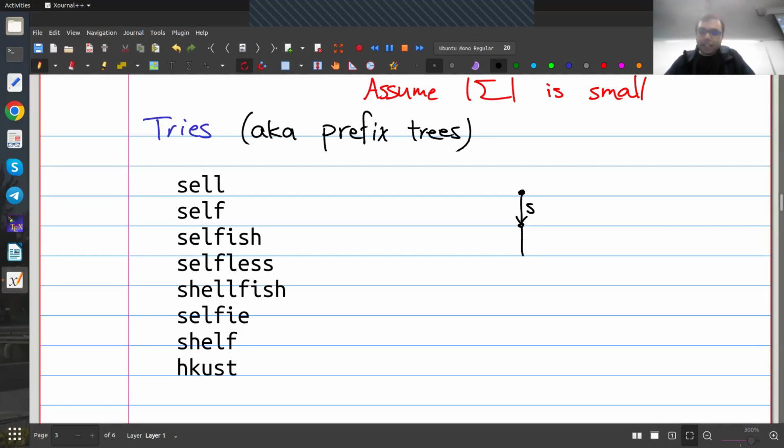And then I create another edge called E, and then another edge labeled L, and then another edge labeled L. So this is how I want to save 1 word. But now the next time, when I want to save the next word, I reuse what I already have. So I start at the same root.